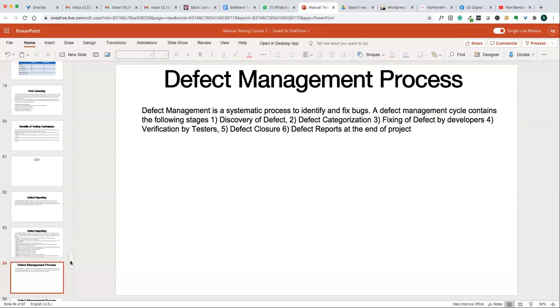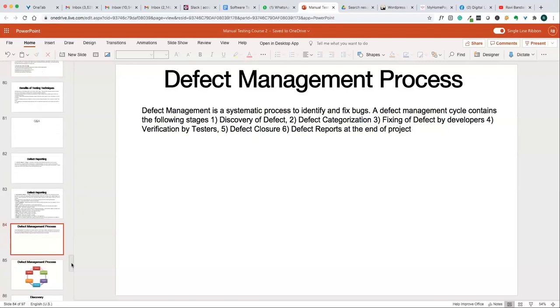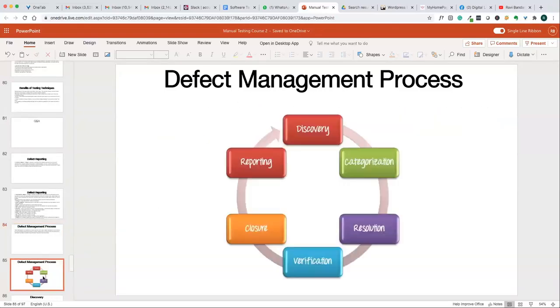Sometimes not all the issues will be closed. There may be some open defects, which will be put into the next development cycle. So this is basically the defect management process. This is the cycle: discovery, categorization, resolution, verification, and so on.